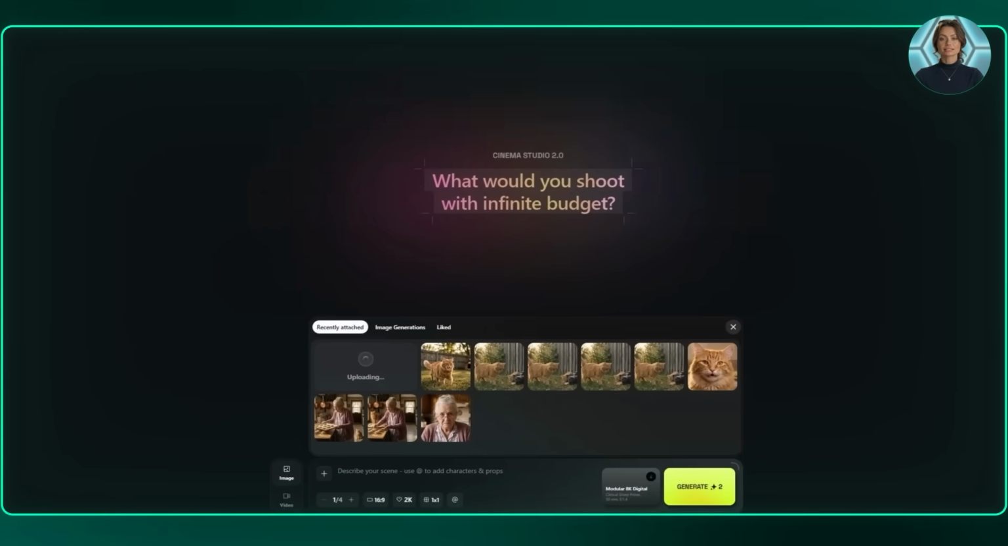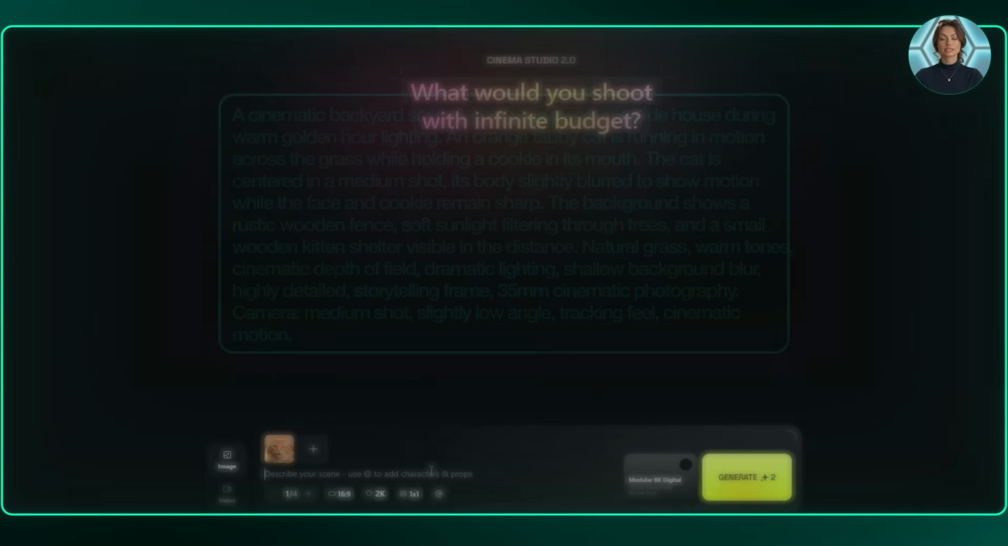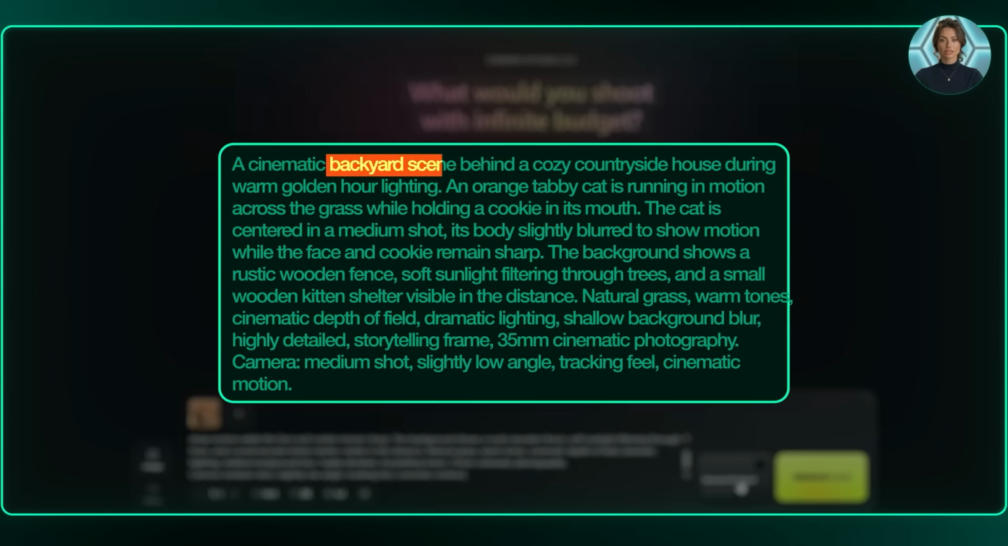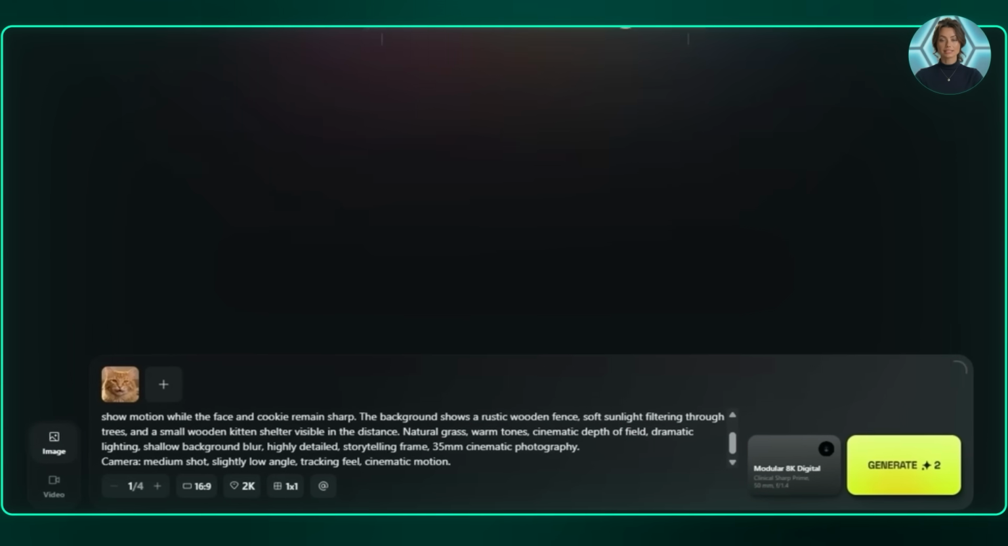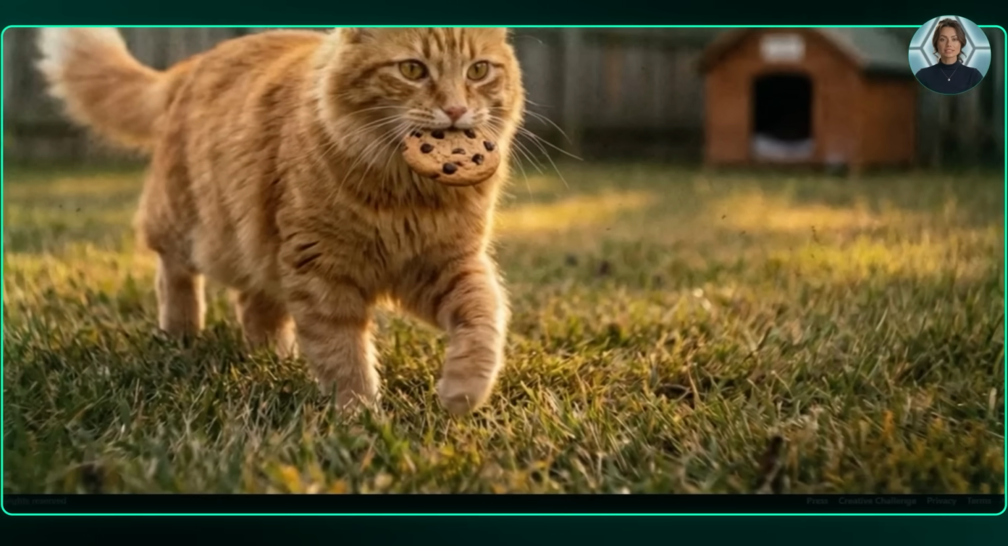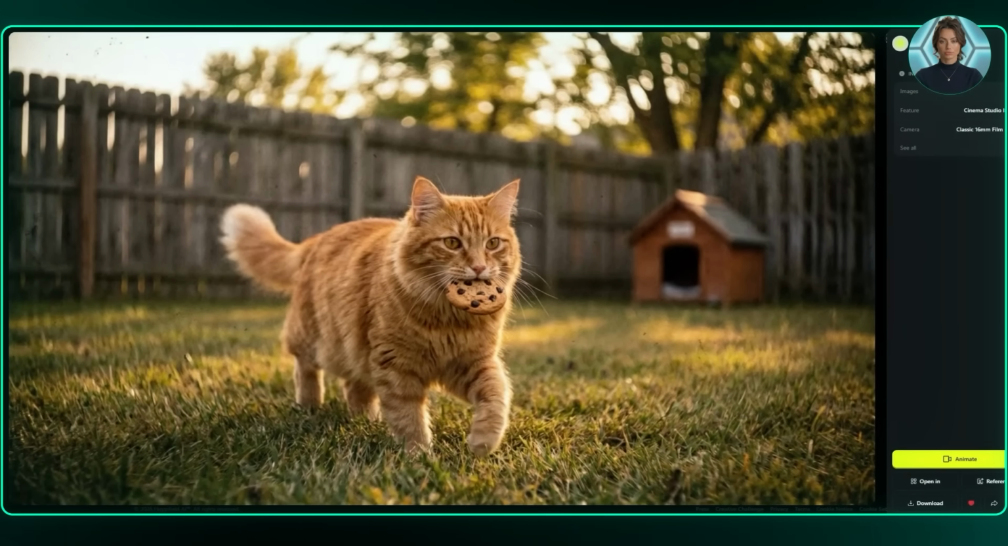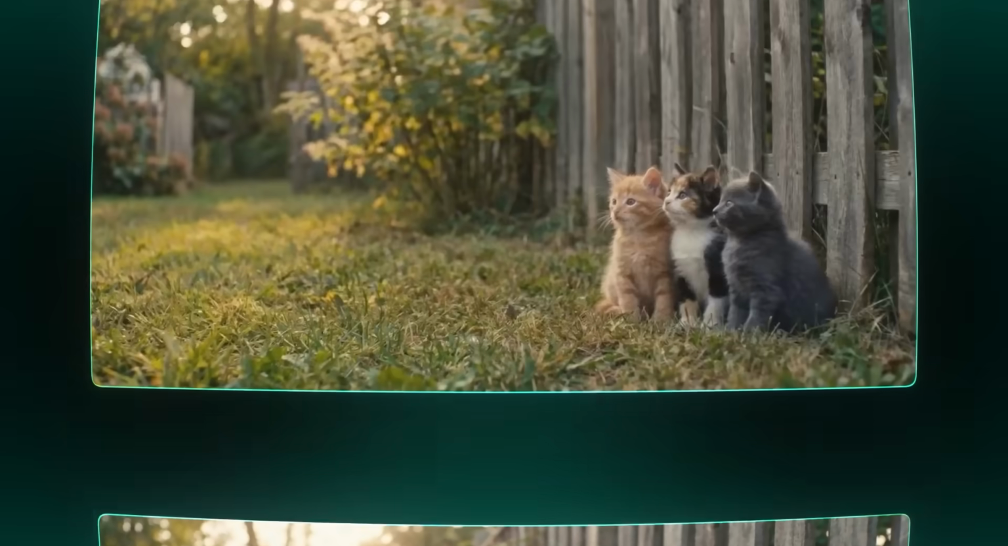Next, I generate another image for the next shot. This time, I select the cat reference image and paste a prompt describing a cat walking across a backyard while carrying a cookie in its mouth during golden hour. I leave the camera settings on Recommended and click Generate. And as you can see, the camera settings Higgsfield chose automatically gave the image a very cinematic look, exactly what I wanted. So I continue this process until all the images needed for the story are generated.